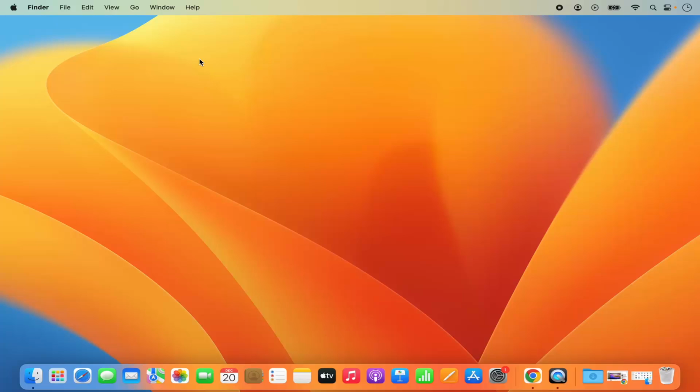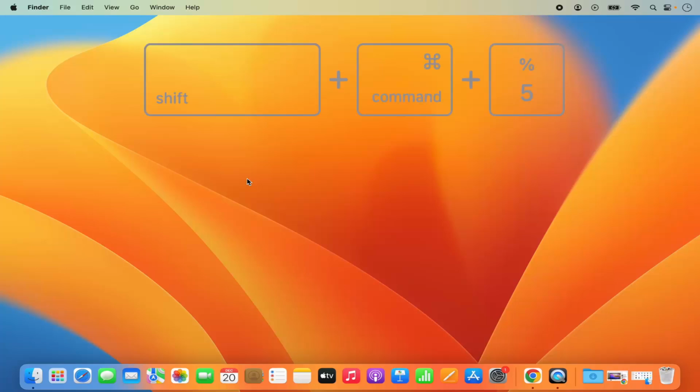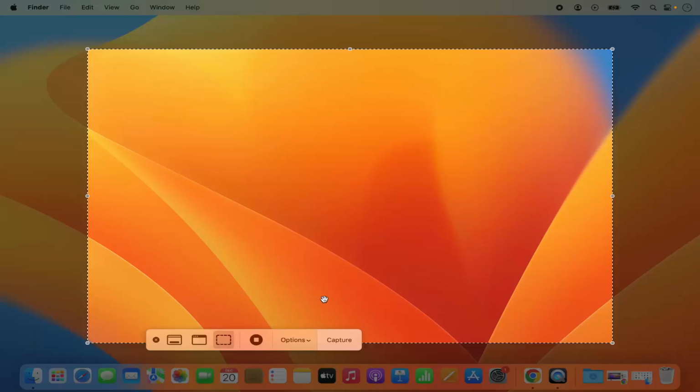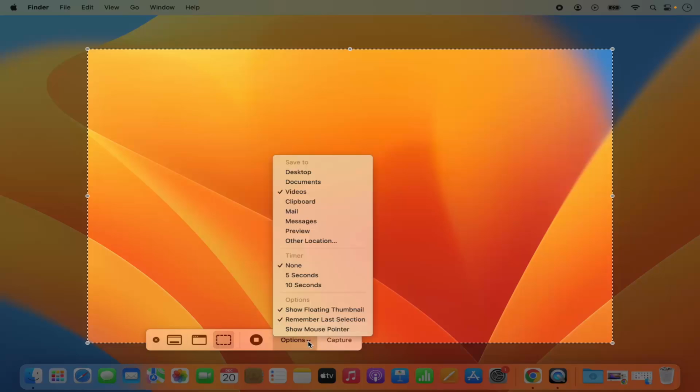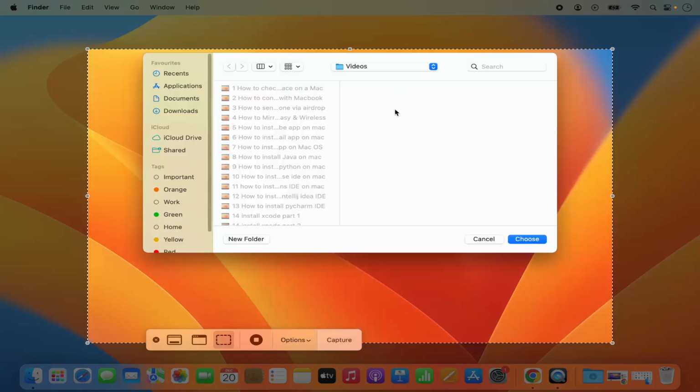Now let's say you are taking some kind of screenshots and they're saved on your desktop. So you can also change the location of that. To change the location of the screenshot which you take on your MacBook, you just need to press Command Shift 5 key combination. So press Command Shift 5 at the same time, which is going to open this kind of options window. Here you can click on the options menu and then you can change the location by clicking on other location and then choose the location where you want to save your screenshot.